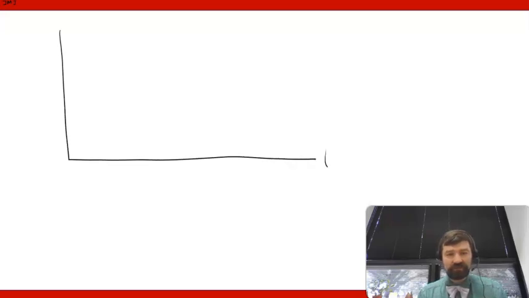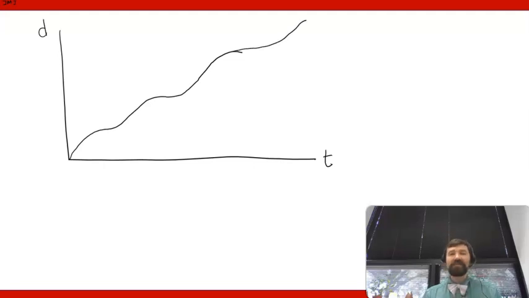But let's say that I happen to have a graph that shows me, as a function of time, how far some object has traveled. So maybe like the distance versus time. And this always has to be increasing or at 0. It can't ever decrease. But maybe this distance versus time graph is doing something like this.